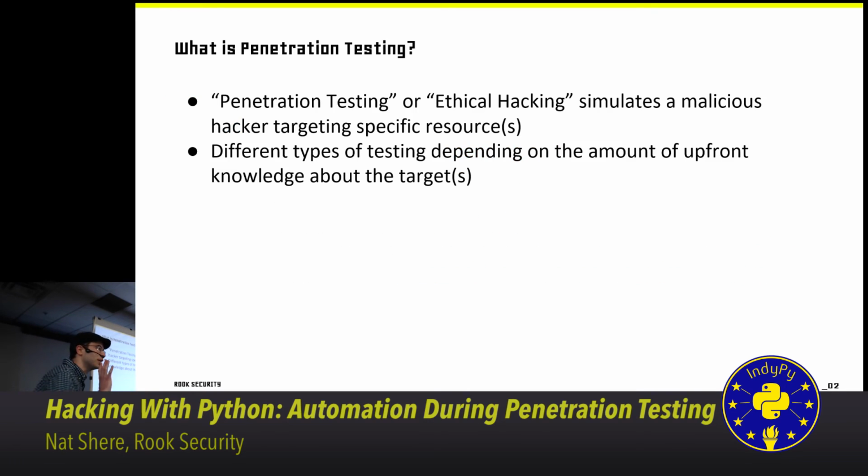Just in case anybody's not completely familiar with it, penetration testing, or ethical hacking, is simulating a malicious hacker targeting your specific resources, and those resources could be network hosts, web applications, or even employees or office locations. There are different types of testing. You might have heard the terms white box or black box. It all just depends on how much advanced information the testers have when they're starting. In a black box, you don't have any information. In a white box, you have any and all information that you might want.